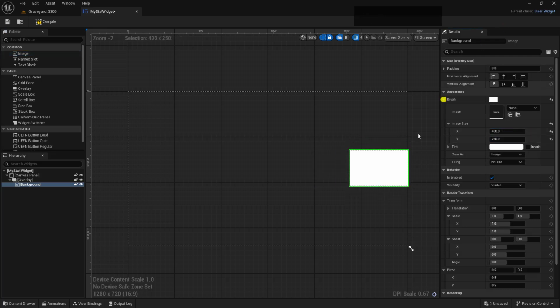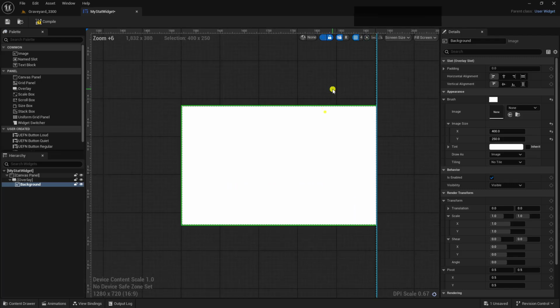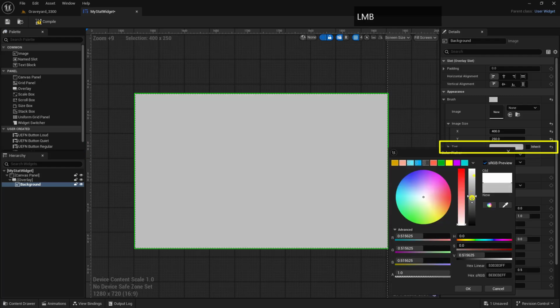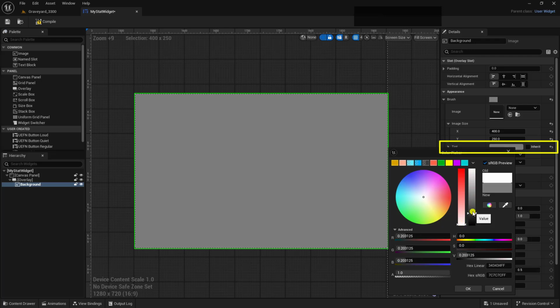Now let's go ahead and give this box a little bit more love. So let's zoom in on it so we get a better shot of it. And with it selected, we can change the color. I'm going to make it kind of a dark gray. So we can change our tint right here. Click on this and we'll just knock this down a little ways. Let's take all the color out of there. That's pretty good. Go ahead and say OK.